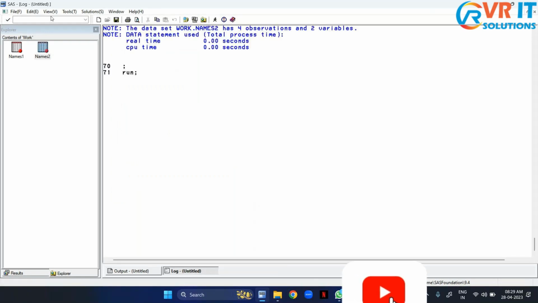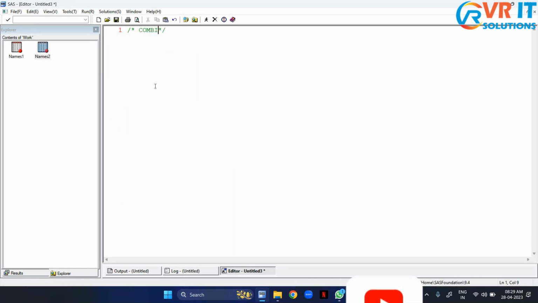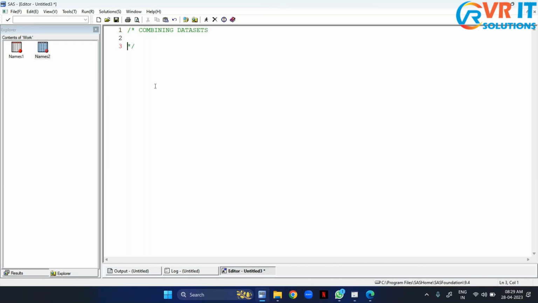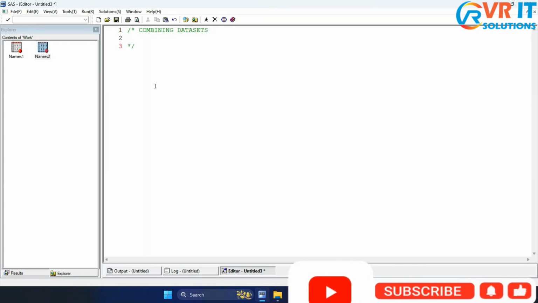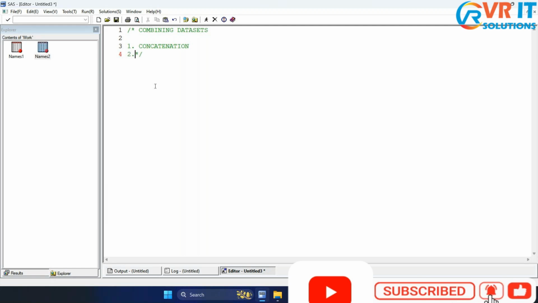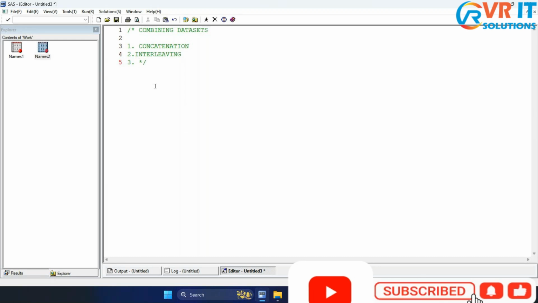Now let's start a new topic, that is a very important topic: combining data sets. There are three methods in which we can combine the data sets. One is called concatenation. Second is called interleaving. And third is called merging.